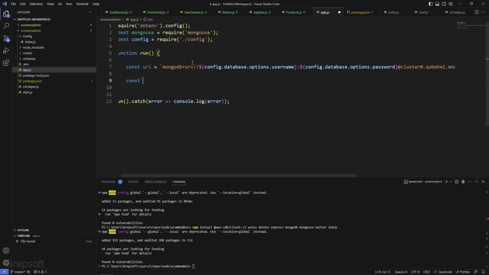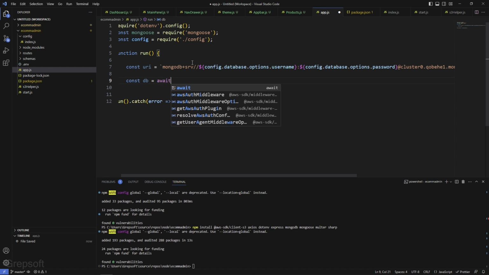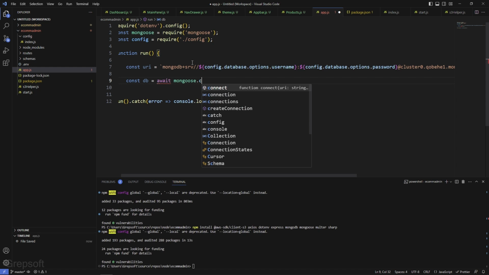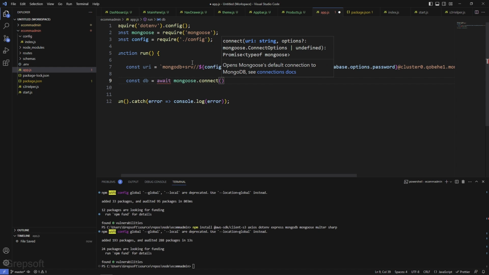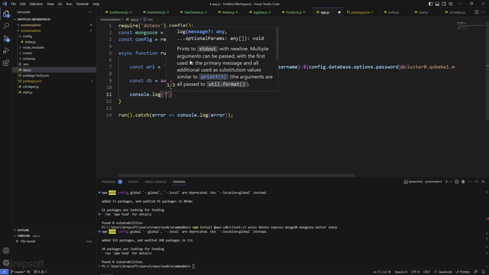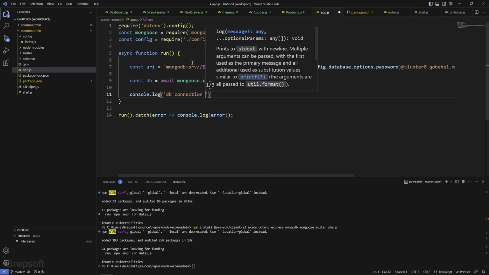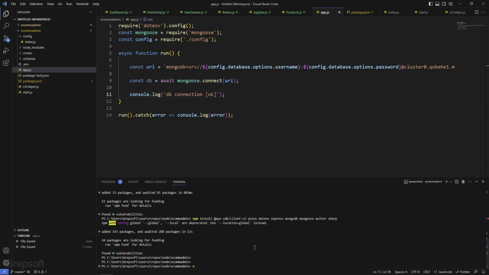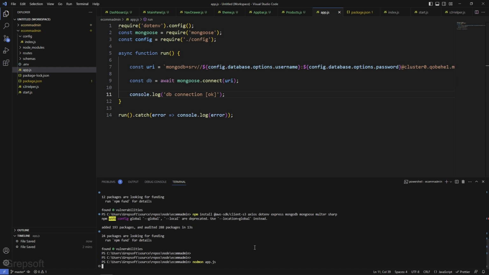So now what we can do is we can say db is equal to await, and since it's a promise, we're going to await on this. We can say mongoose.connect. That's what mongoose is going to help us with, and we can say URI. Now I can already see it's complaining because we should be async, like that. So now if everything is successful, we can then say db connection okay, just to make it official. Alright, let's just fire it up and see what happens.